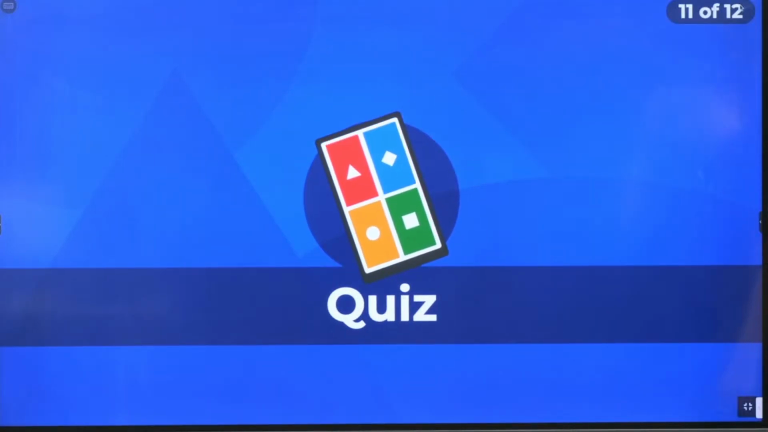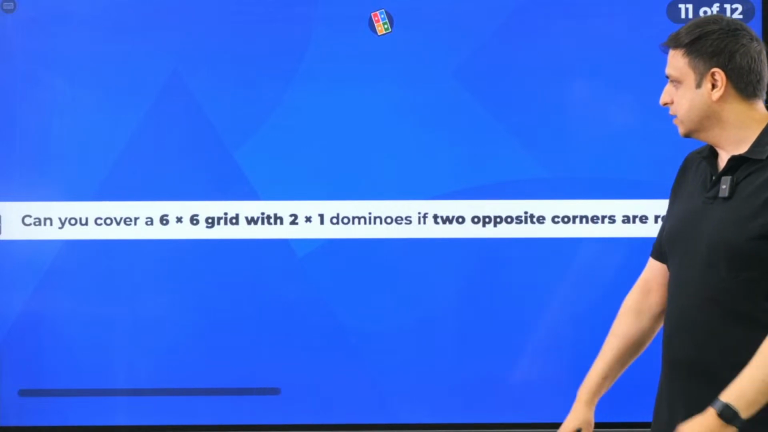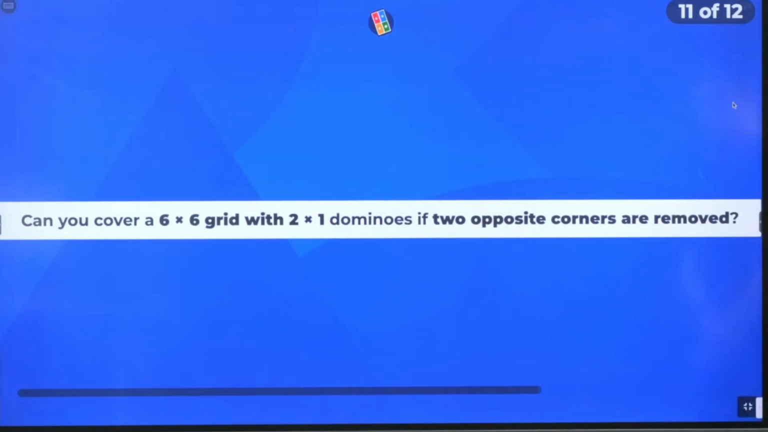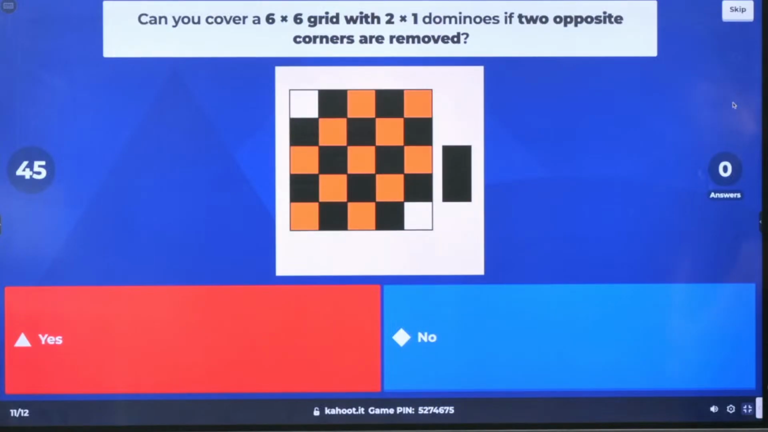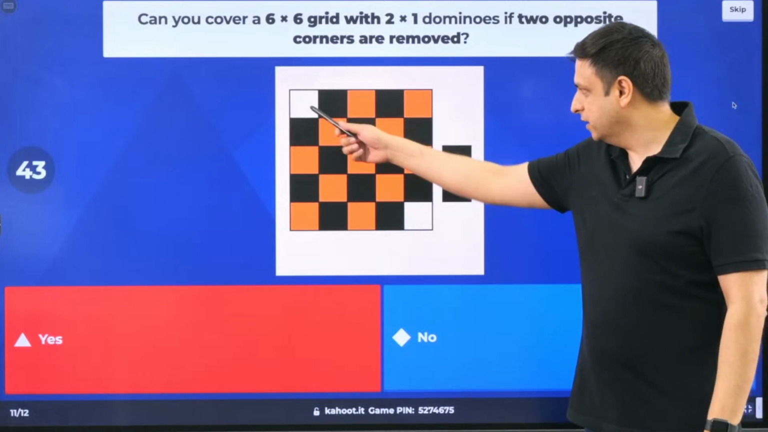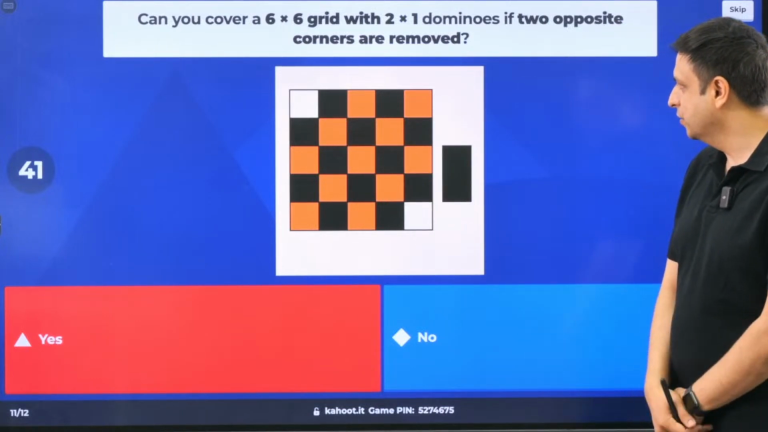This is our second last question. Can you cover a 6x6 grid with 2x1 dominoes if 2 opposite corners are removed? So, remove these 2 corners, these 2 squares. Can you do this?